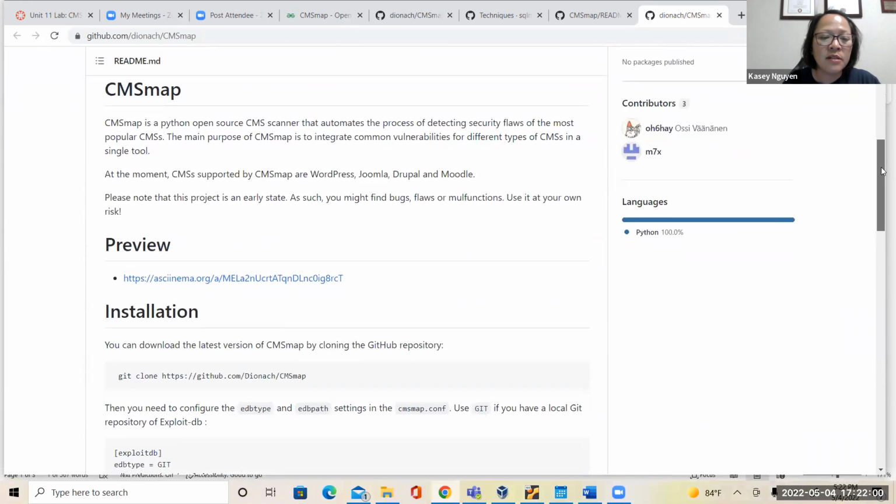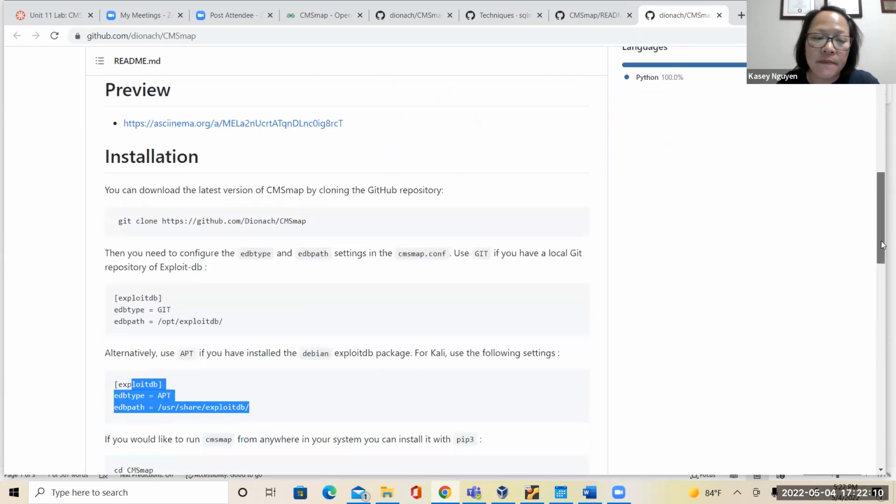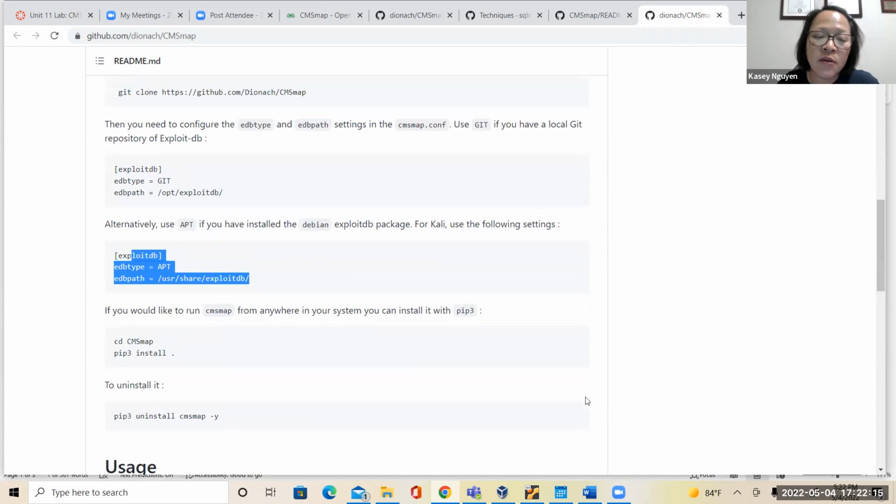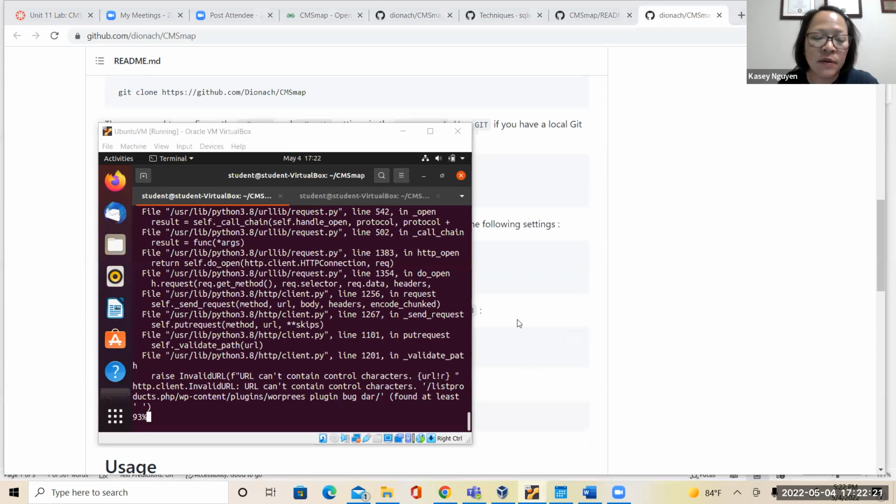So this tool is definitely useful, especially for common web platforms. If they're using a CMS, you can use it to assess. But the important part is, in order for it to really get working, we have to make sure that we configure it. That's what would stop it from working properly.